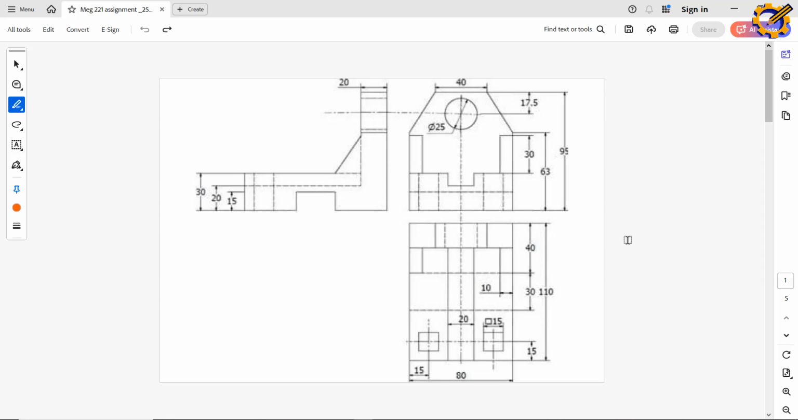Today we'll be considering the problem as displayed on the screen using Autodesk Inventor. I'm going to develop this object from the front elevation, which is this view here. I'm going to create that front elevation, then modify the rest.